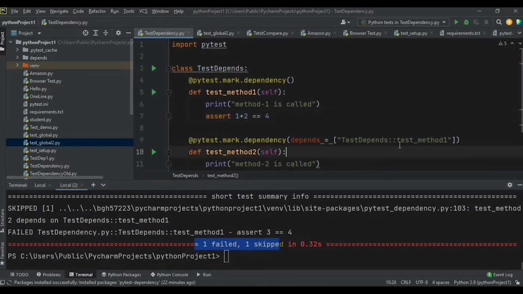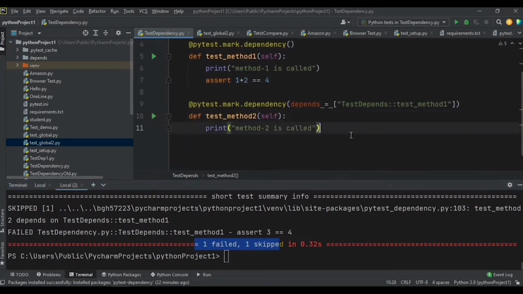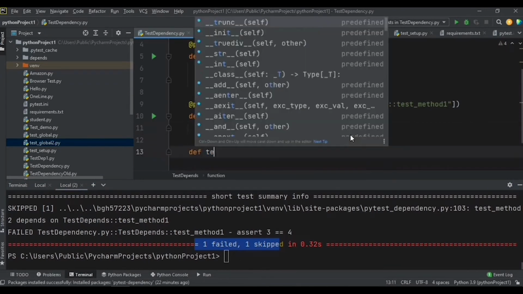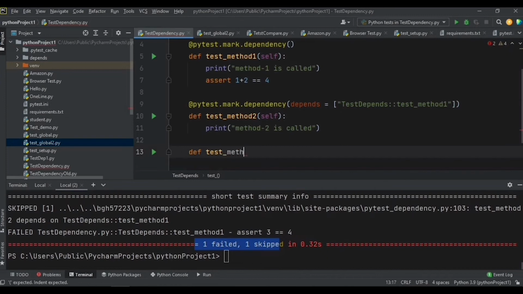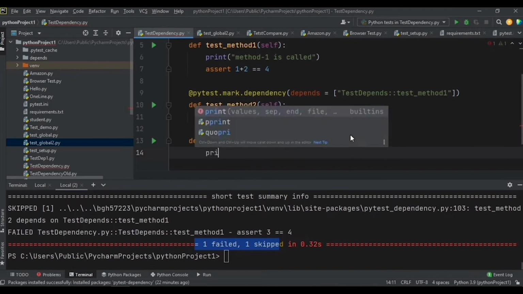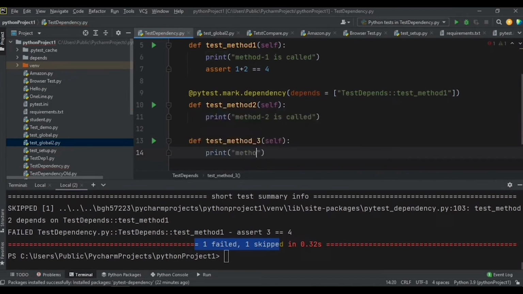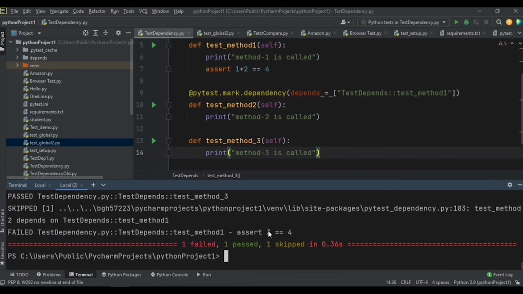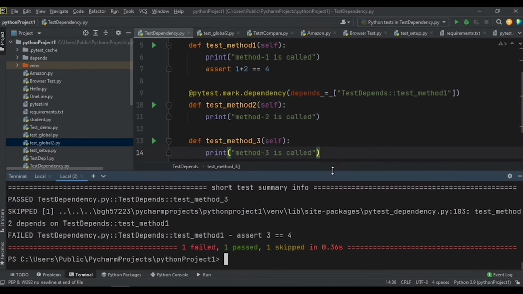Okay, so now let me create one more test method. Let's go into advanced. Let me create one more test method 3, and let us put one print statement there. Now let us run the script. What we are expecting here is 1 fail, 1 skipped and 1 passed test case, right? Yes, we got the expected result, 1 failed, 1 passed and 1 skipped.